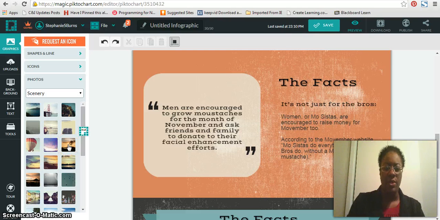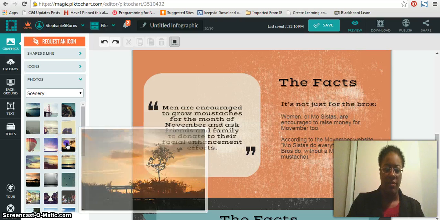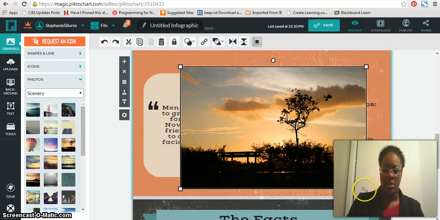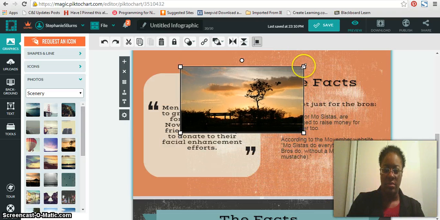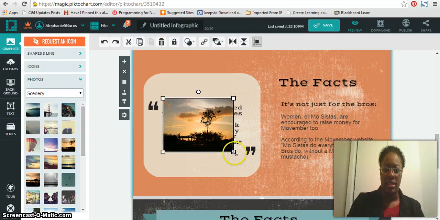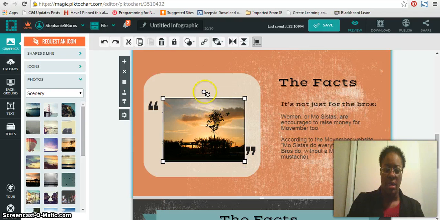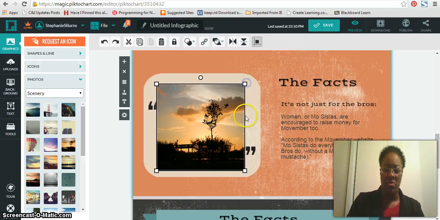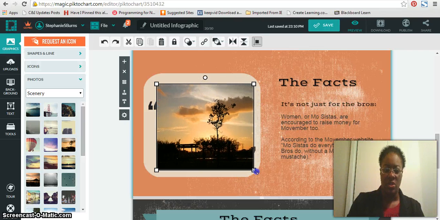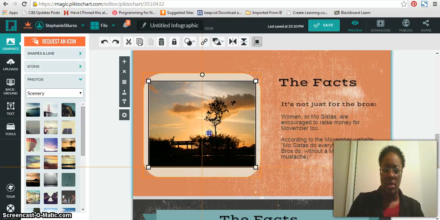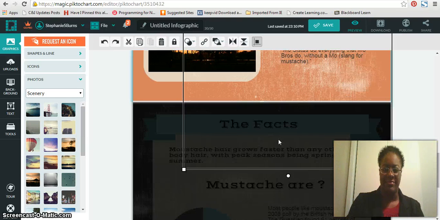There are photos that you can add to your infographic. This one I'm going to reshape. And you could put it right inside of a shape that is already existing on the page. Everything pretty much uses editing tools that are pretty much the same as Word. So it's very user-friendly.